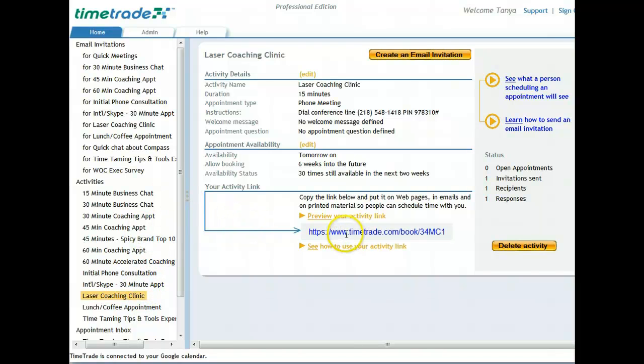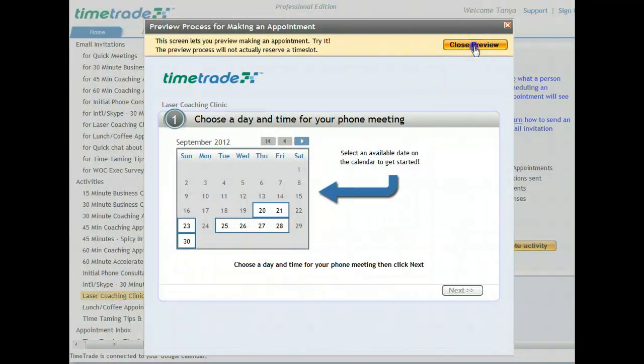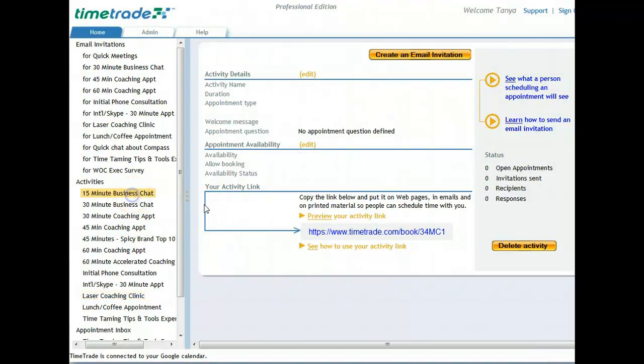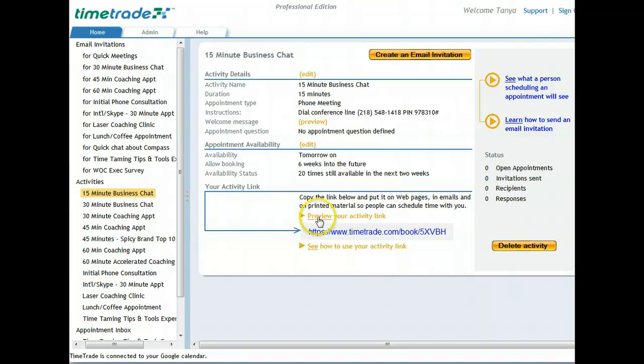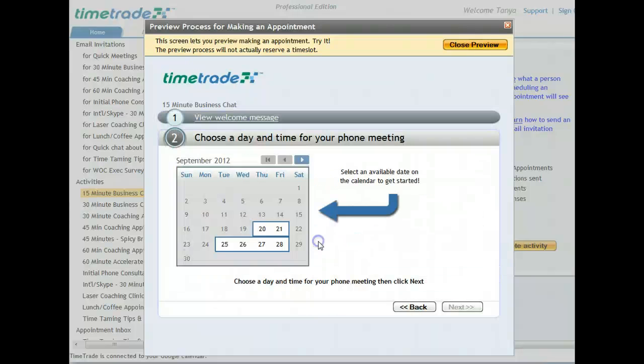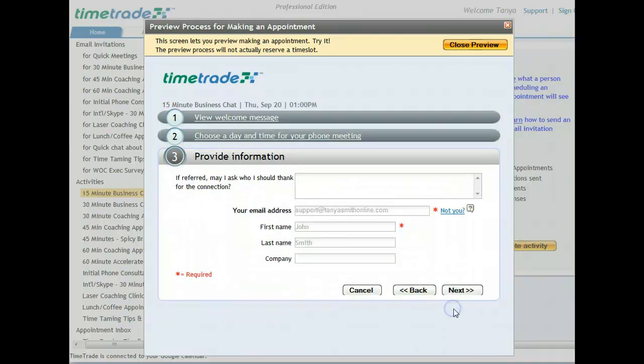And the cool thing about these books is that they allow you to schedule your time based on what that particular appointment type will require. So if you know that your 15-minute business chat only requires 15 minutes, then you're going to have 15-minute appointment slots. The person will easily be able to choose on your calendar what's available as far as times, and then boom, they just put their information in and get the confirmation.